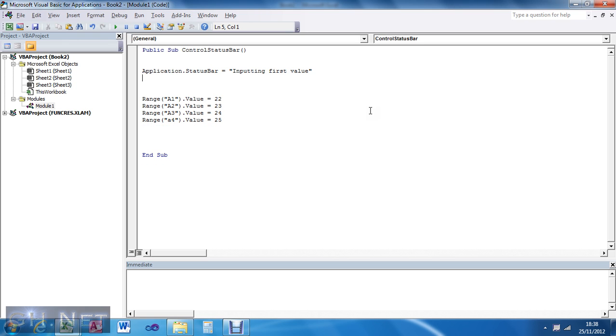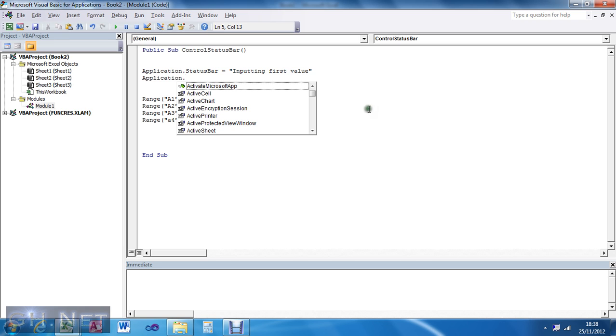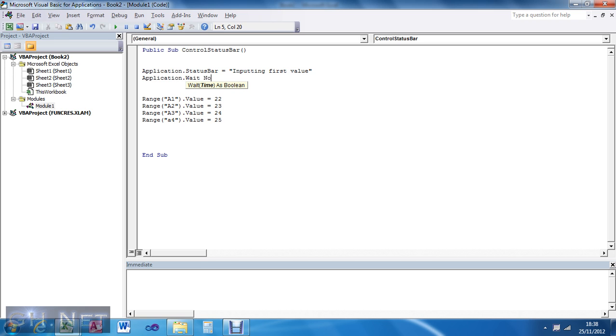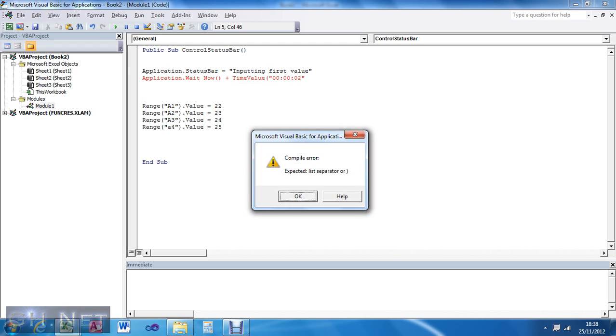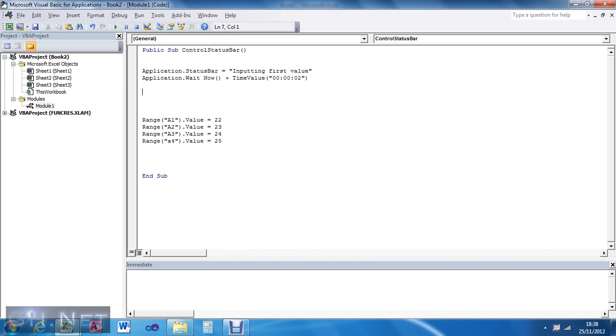And then what I want to do is actually make the application wait. So you get Application.Wait, and then you need to use the Excel function Now plus TimeValue, so you specify how long you want it to wait for: 2 seconds. Then I'll indent that as well, put it into camel case as it's known.